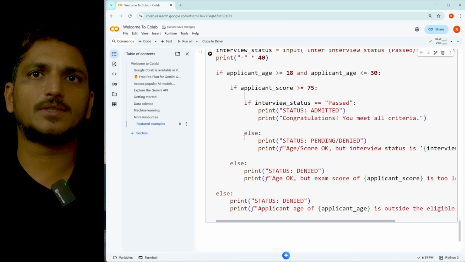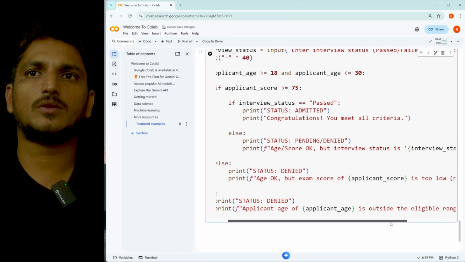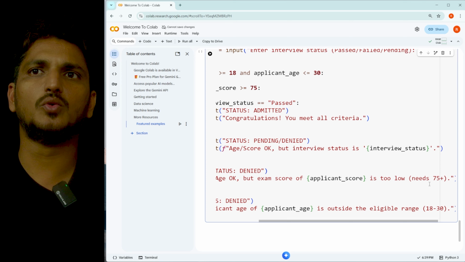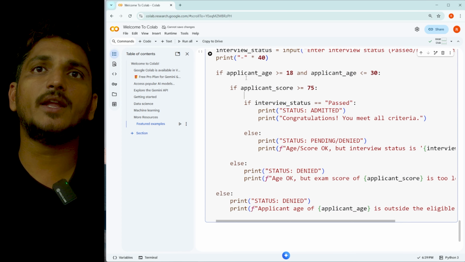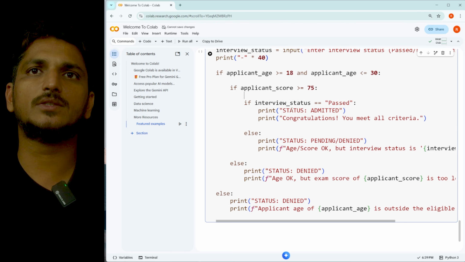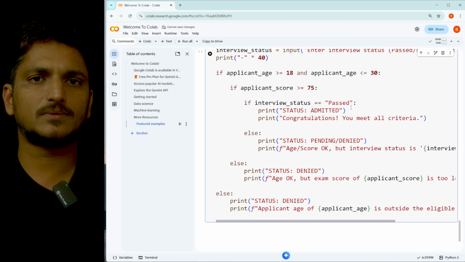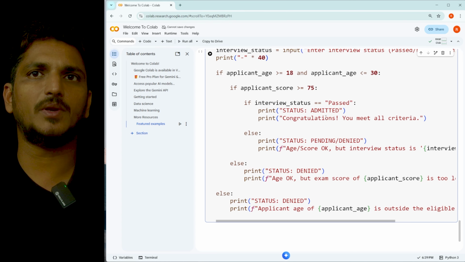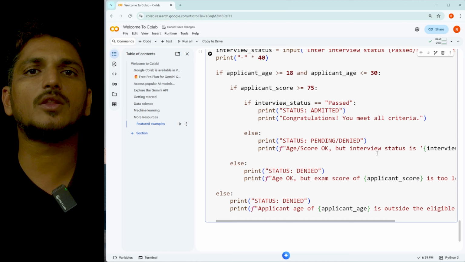If this condition is false, go to else. Print status denied. Age okay, but exam score of applicant is too low, needs 75 plus. This is what you need to display. And if both the conditions are true, then go inside. Inside, if interview status is equal to pass, then print status admitted, congratulations, you met all criteria. If the third one fails, execute the else: score okay, but interview status is not okay. This is what we are going to display.